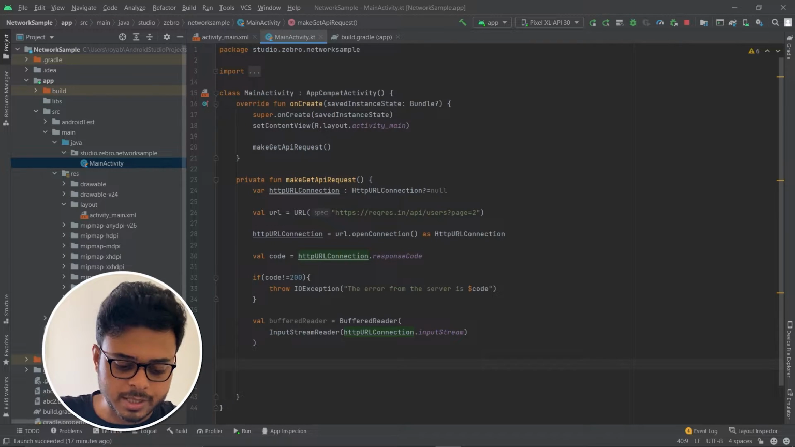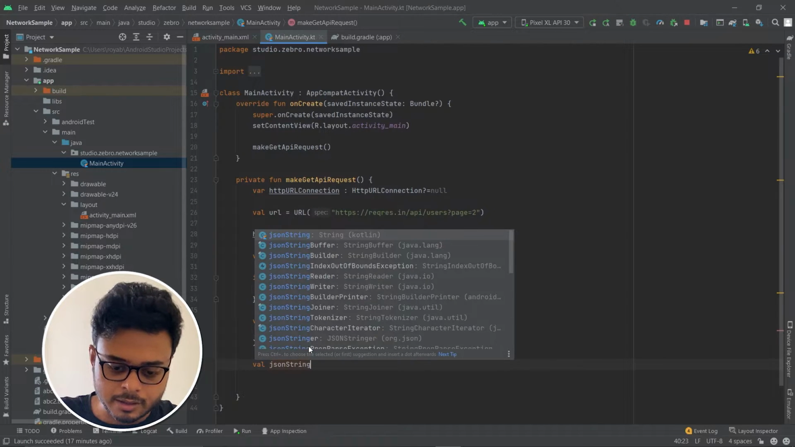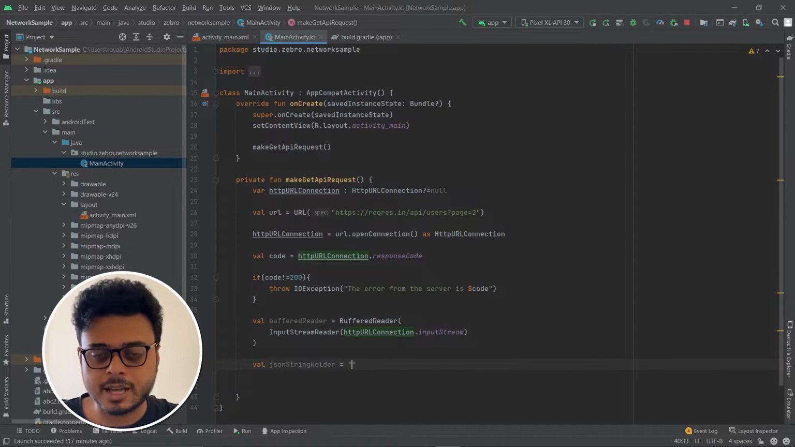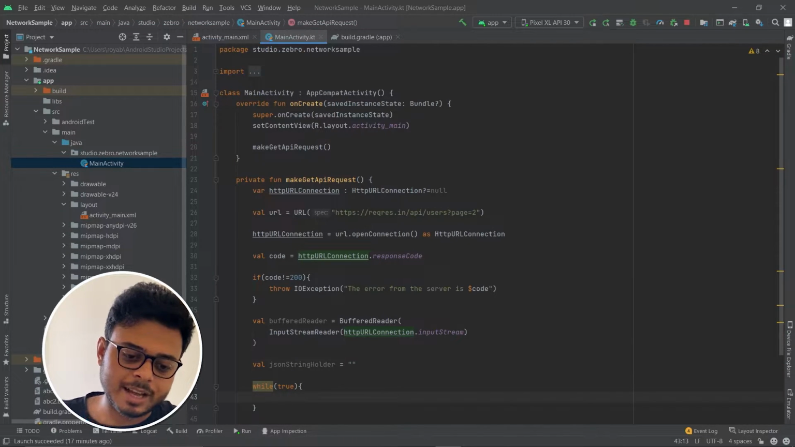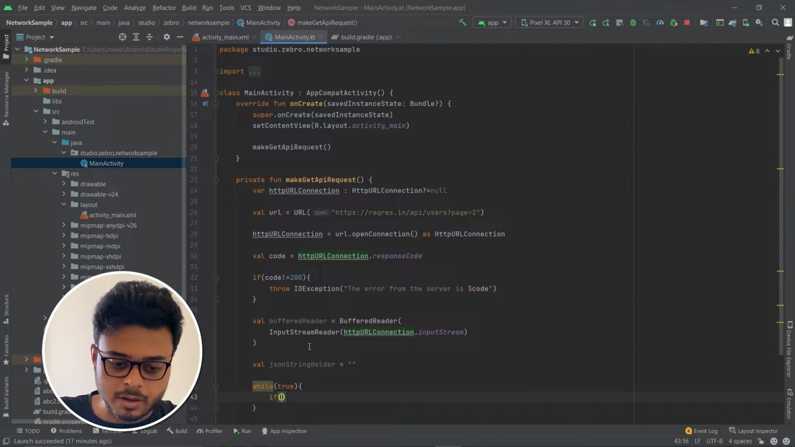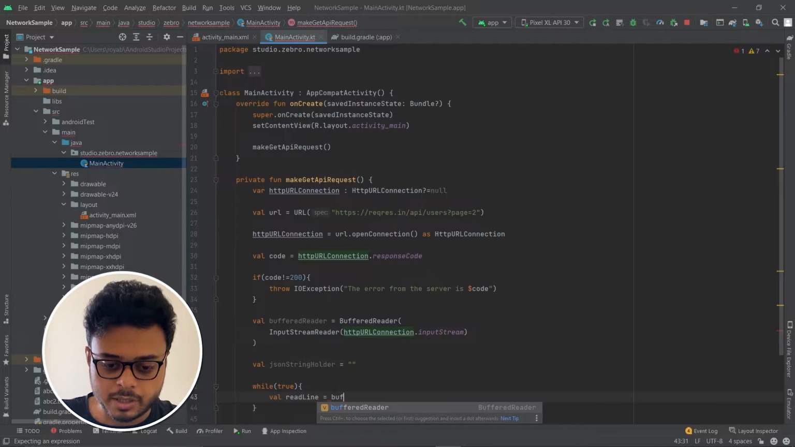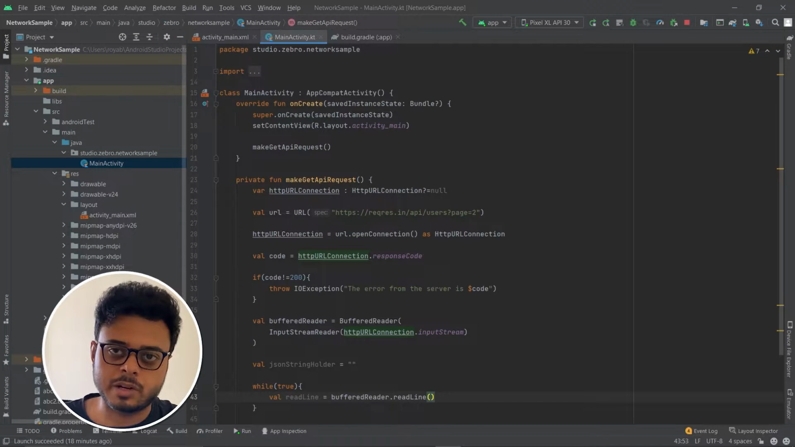So we'll create a val jsonStringHolder, equal to, first we'll initialize it as an empty string. Then after that we'll run a loop which will be while true. Inside this, first we need to initialize val readLine equal to bufferedReader.readLine, right? So it will read the line from the BufferedReader and store it into this variable called readLine.